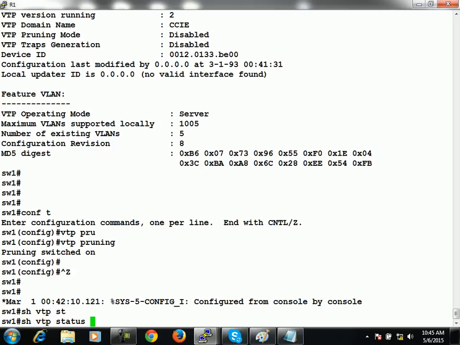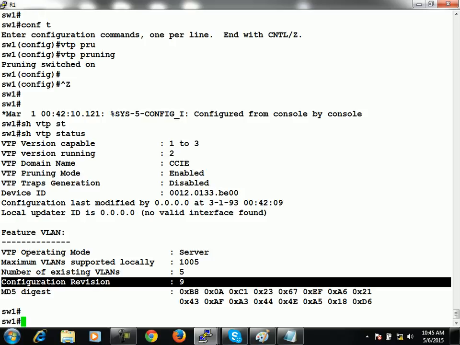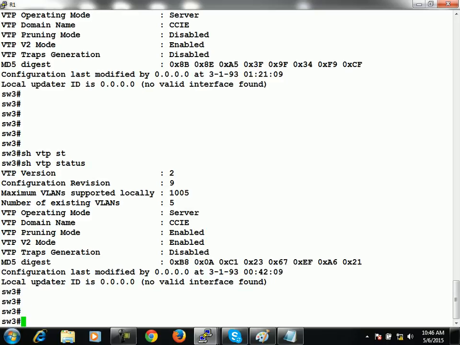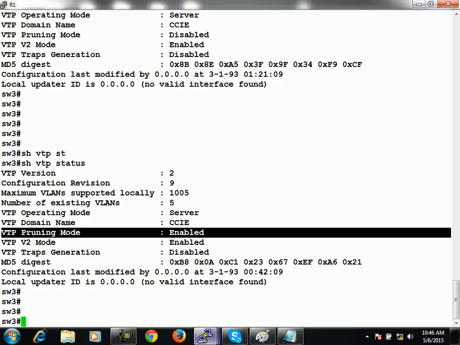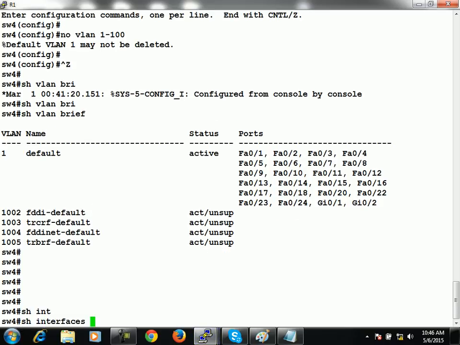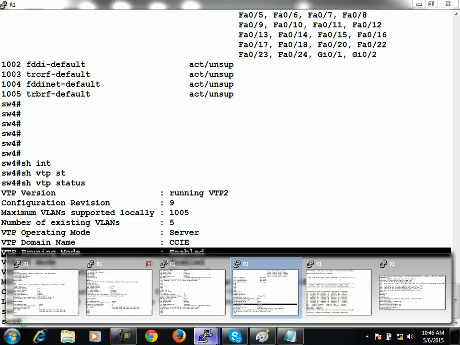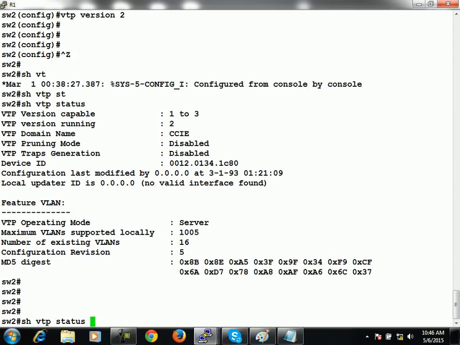Show VTP status. Check it out. Its CR number is now what? 9. It means VTP pruning must be enabled on all other switches as well now, automatically. So if you move on switch 2, on switch 3, like show VTP status, now it has been enabled. On switch 4 also it must be enabled. So show VTP status. So pruning must be enabled. On switch 2 also pruning must be enabled now.